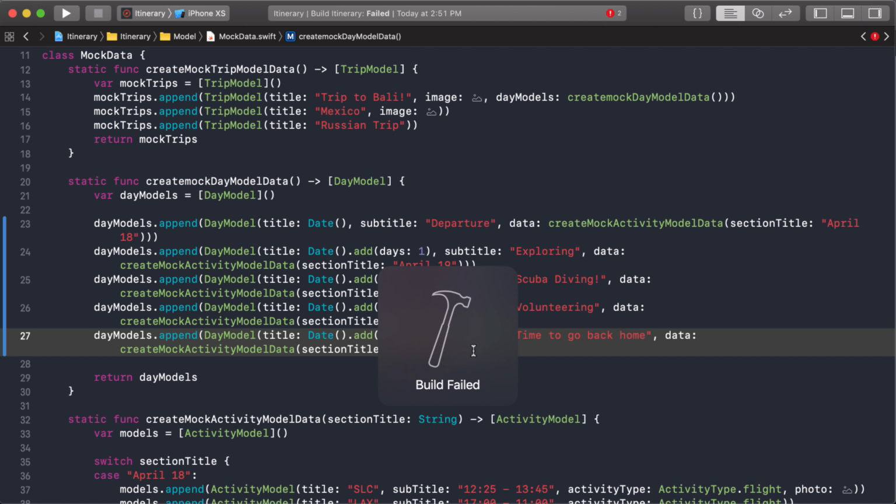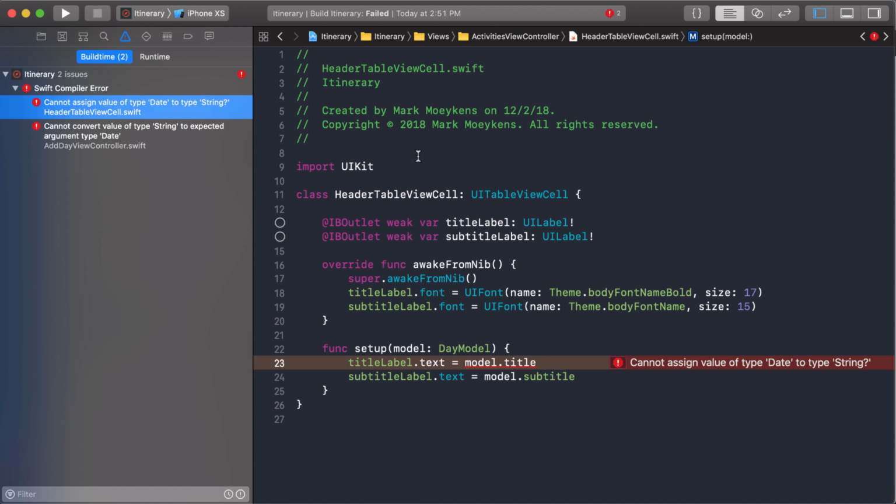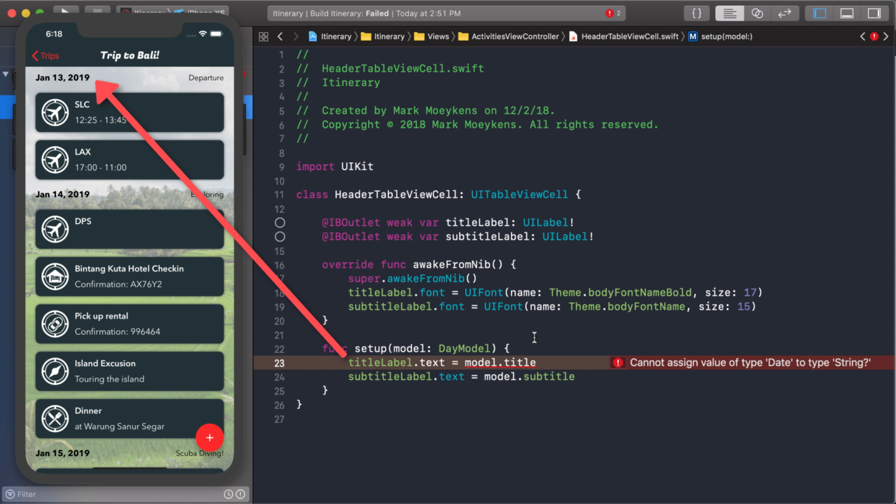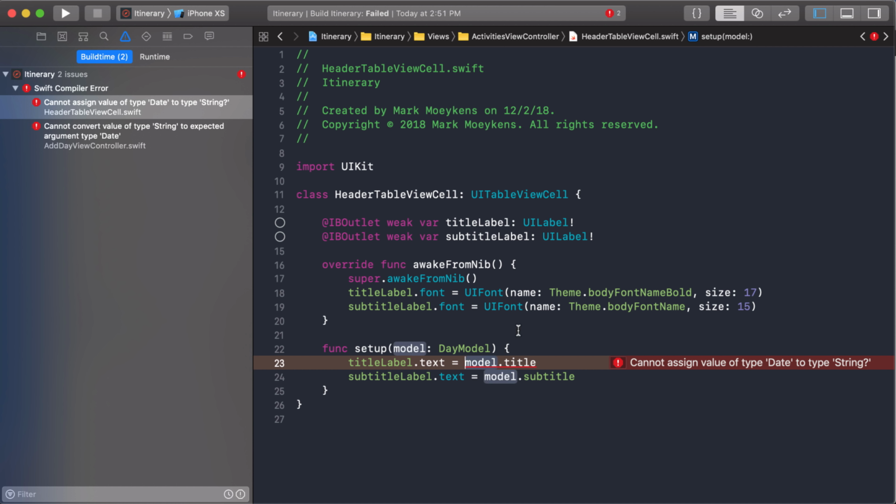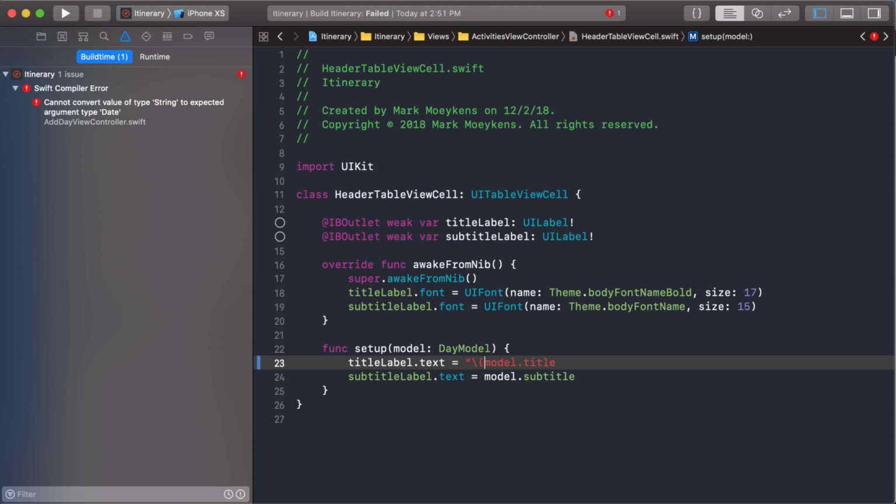Okay, let's build it, see if we have any more errors. Okay, we do, so let's take a look there. Okay, this is the header cell where the date is displayed. It doesn't know how to display this date into a string. But what I'll do for now is I'll just cast it to a string. And an easy way to do that is like this. They're using a string interpolation. So it'll cast or change this date into a string format just so it'll work for now. We're going to be updating that later though.